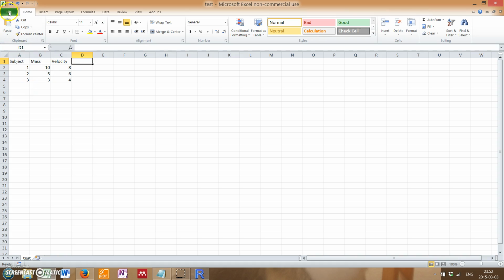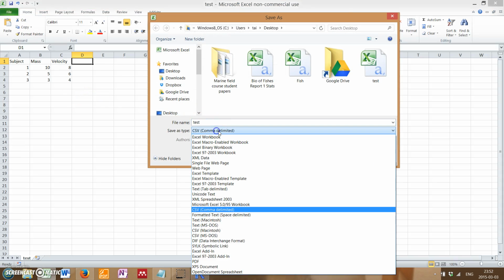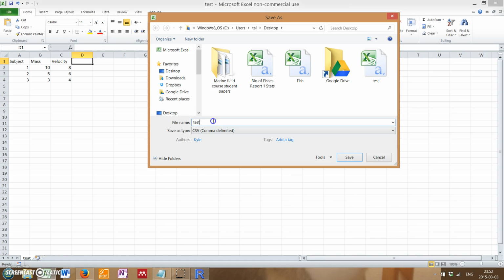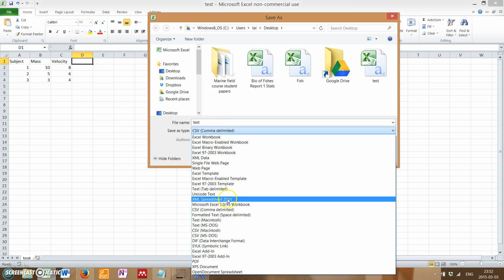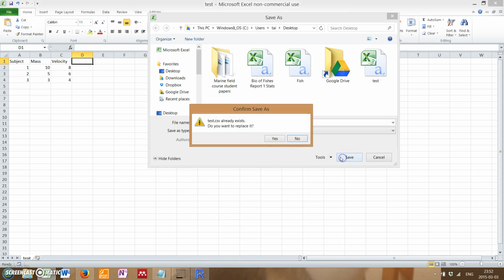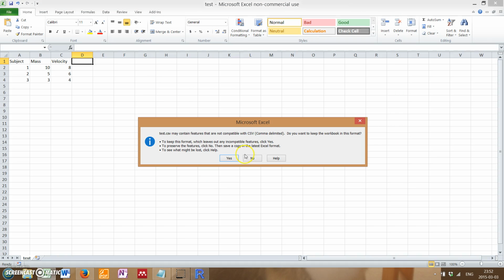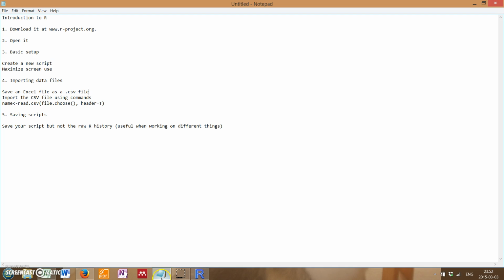So once this is set up, you want to save it, and in my case, I'm going to call it just test. And instead of selecting Excel workbook, you will save it as a CSV or comma delimited. So you do that. Yes, I'll save over it. And then a bunch of stuff pops up. You want to keep it in this format, so say yes. And ta-da, it's been saved. So our next step is to actually import the CSV file using R commands.